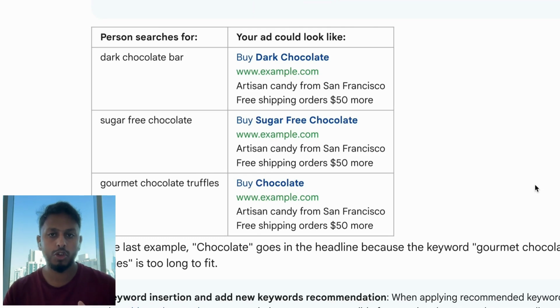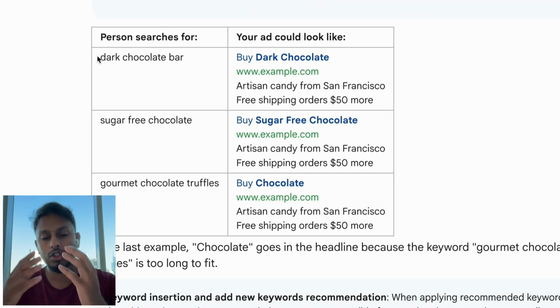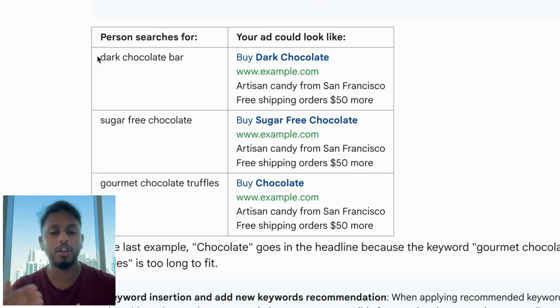And what this allows you to do is use the exact keyword that a person is searching for in your ad text. So I'm here on the Google page so that you can see some examples. And you can see that, for example, if you're selling chocolate, the exact words that someone is using when they're searching for chocolate, you can use that in the ad. The reason why that is powerful is because it creates a match in their brain where it seems like you have exactly what they're looking for.